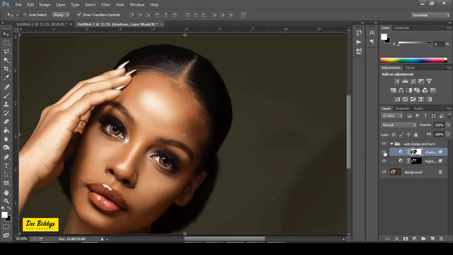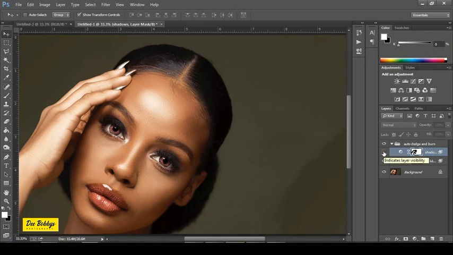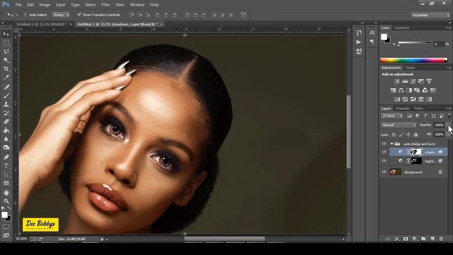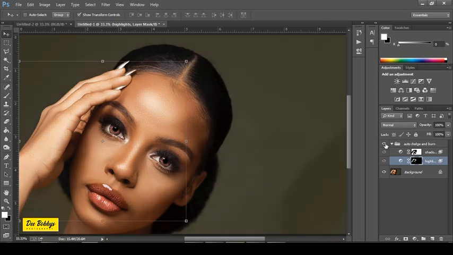Now you can check your before and after on the burning. If it feels too harsh for you, what you need to do is reduce your opacity. Come over to opacity and reduce it to your satisfaction. The shadows will only apply on your shadows, while the highlights will only apply on your highlights. If it's too harsh, you reduce your opacity, and you can increase it again. Check out the before and the after.